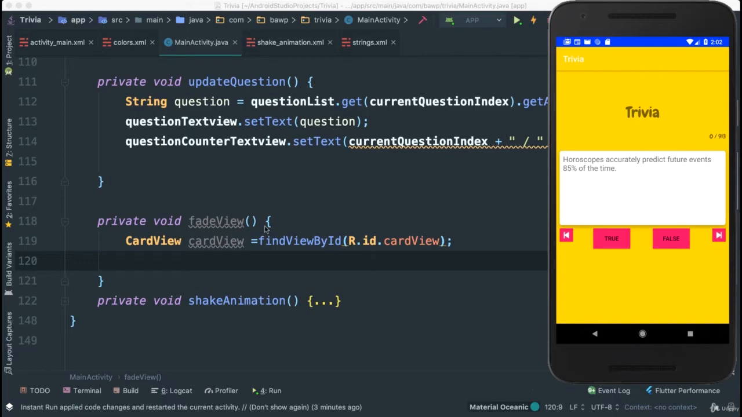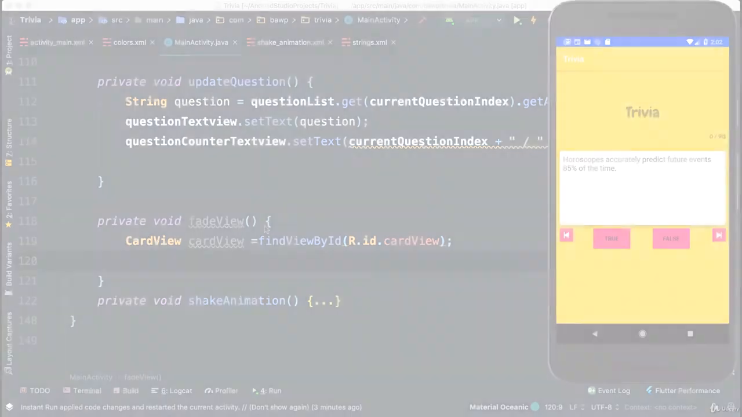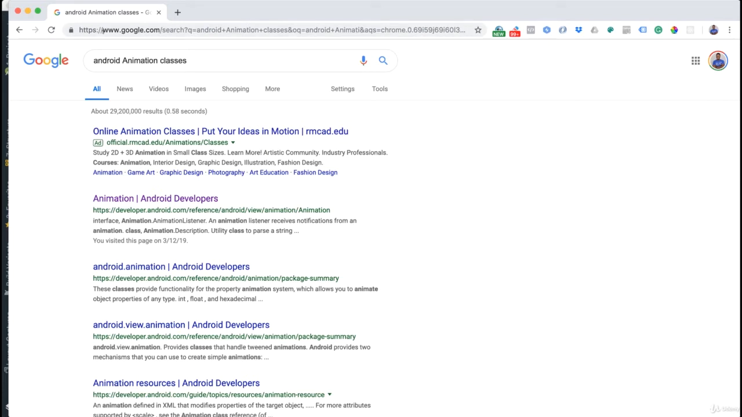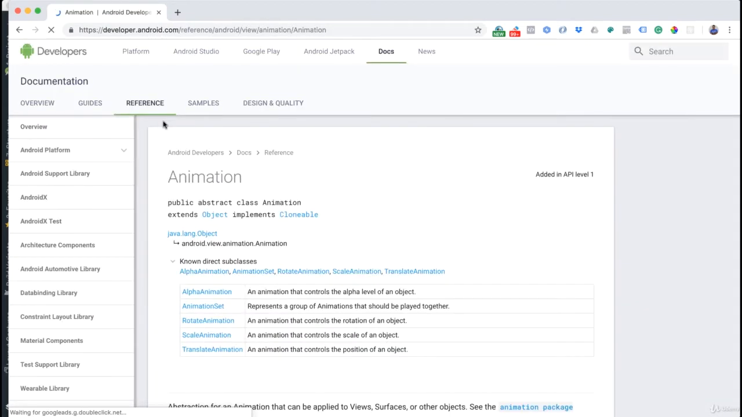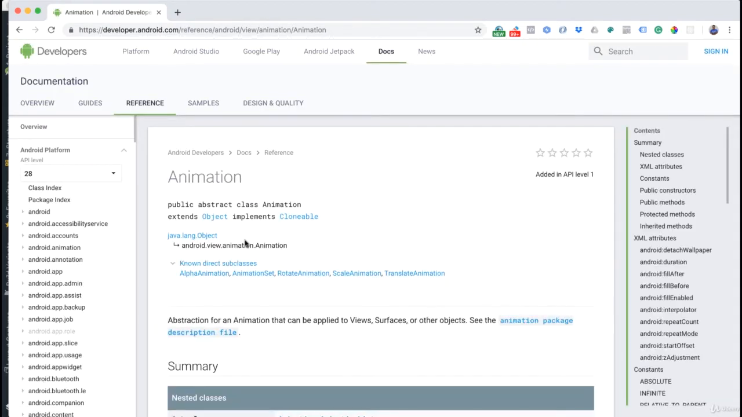So at this point here, we need to think about, okay, how do we fade a view? Well, if we do a quick Google search, Android animation classes, it will take us to this animation Android developers. Again, this is where you should literally live, because that's where we have all the documentations for Android APIs and all sort of things. And at first it's going to be daunting, because reading documentation, especially in the beginnings, it can be a little bit complicated, but it really isn't once I show you how to read it. Let's go to Android developers here, and it's going to show us all the classes that are going to help us with animation. You can see here that it says it is indeed an abstract class animation.